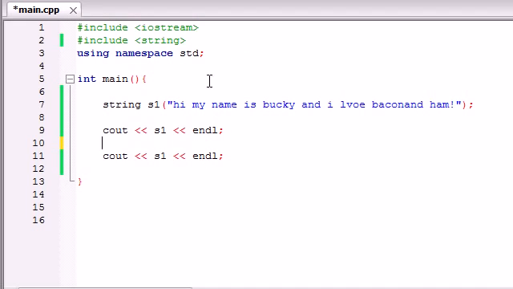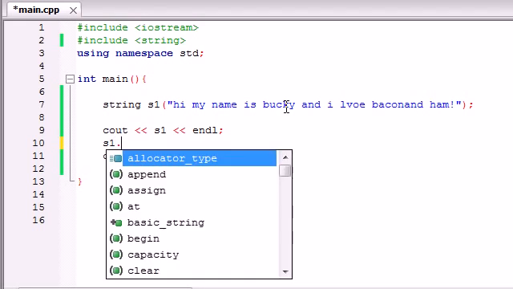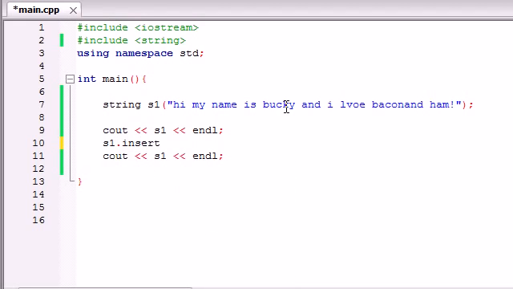So if we wanted to change the string to, "Hi, my name is Lucky Bucky and I love bacon and ham," we don't want to take anything out. We just want to insert something right after "is." So what we do is put s1, that's the string we're working with. The function is called insert, like that, and it takes two parameters.